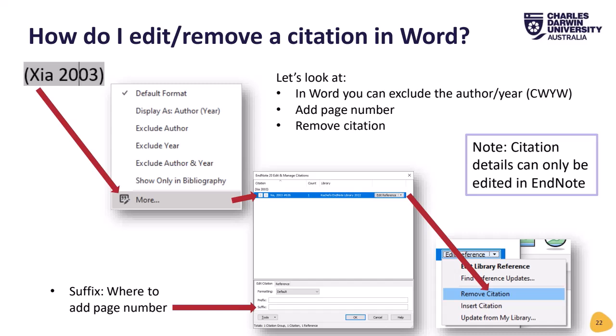And the more advanced options as well, if we're needing to do things like add a page number, you can do that by clicking on add a reference and adding that suffix as well to allow for the page numbers to be included as part of the citation, depending on the type of referencing that you're doing. And again, you'll need to remember to use the Cite While You Write features to remove the citation as well.